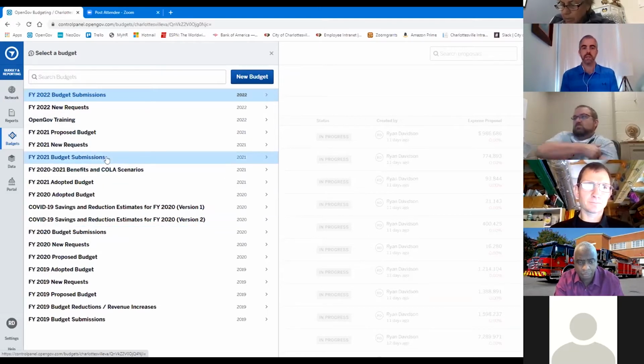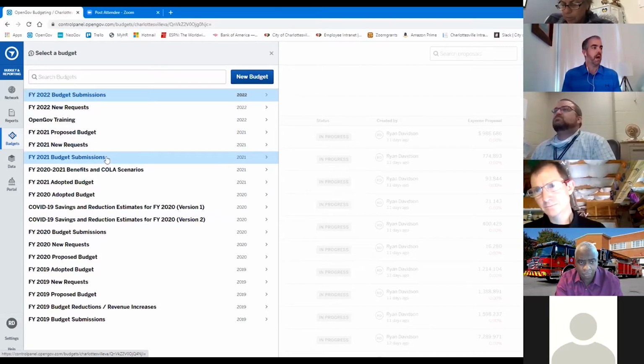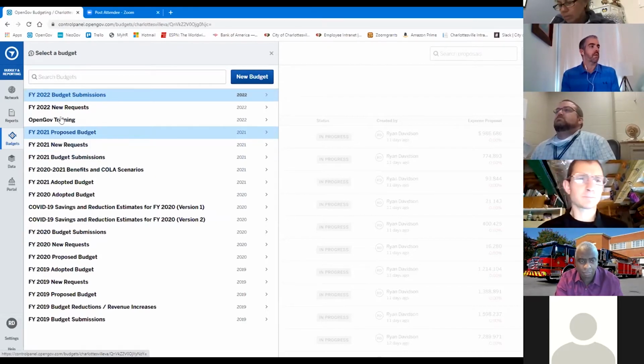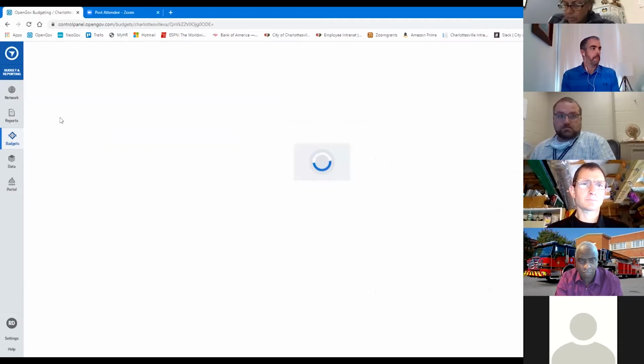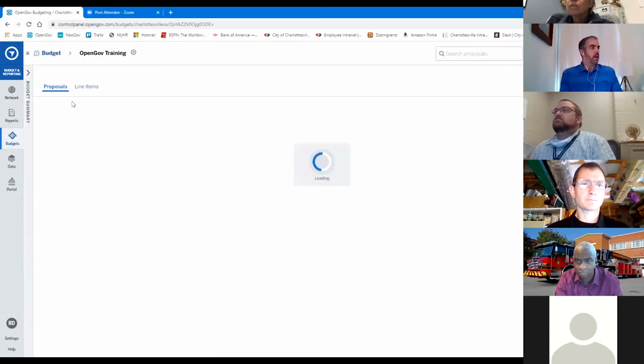You'll be able to see the ones that you have permission to go into. If you're missing something, especially like a prior year, let me know, and it may just be something on the permissioning side that I need to go in and flip a switch so that you can then go in and see those previous budgets. So we'll go into the training instance.